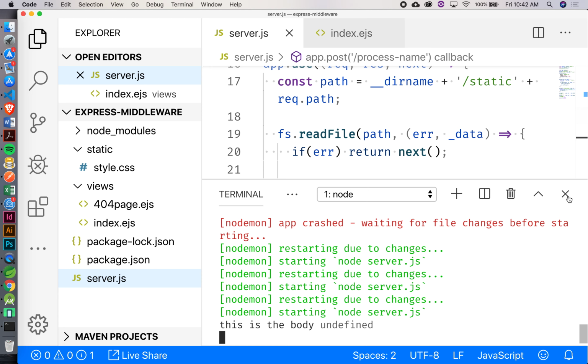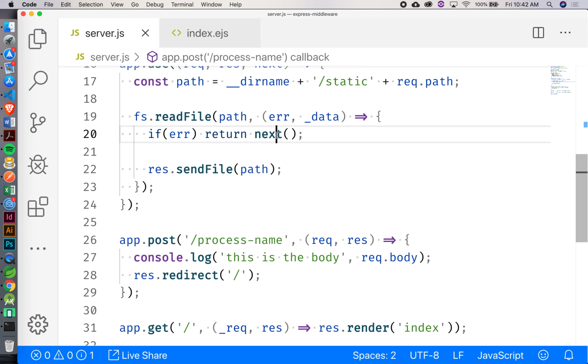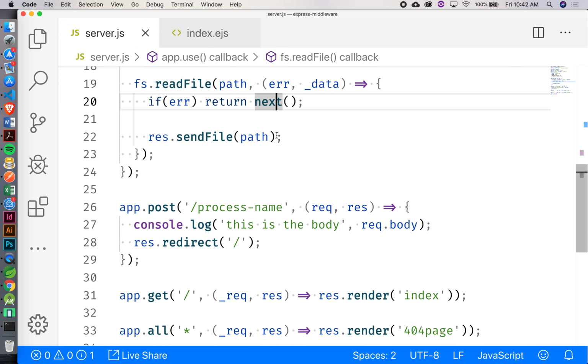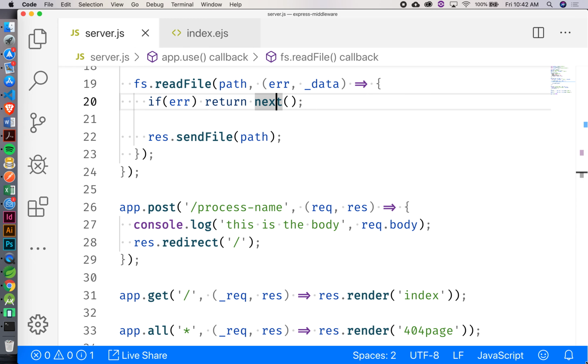This is an existential crisis. What's that? Uh-oh, well, think about this. If I do req.body it's already undefined. So if I say req.body.name, now we're going to have an actual error, right? Because we're trying to access some property on something that's undefined.